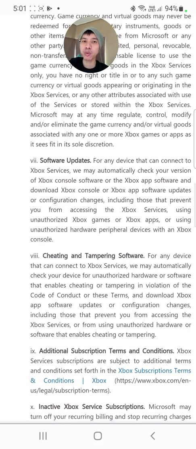Microsoft may at any time regulate, control, modify, and or eliminate the game currency and or virtual goods associated with any one or more Xbox games or apps as it sees fit in its sole discretion. So it really looks like a license to be an asshole. I'm sorry, but yeah, just consider it that way, right?